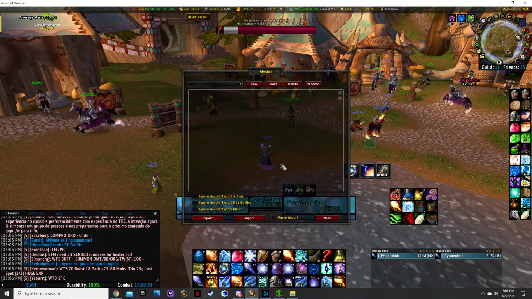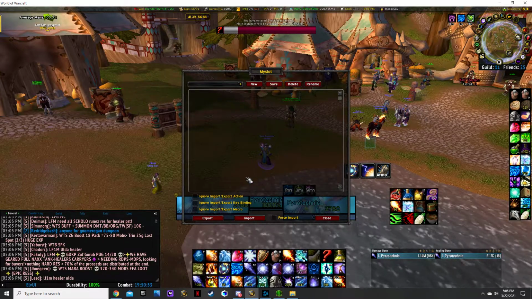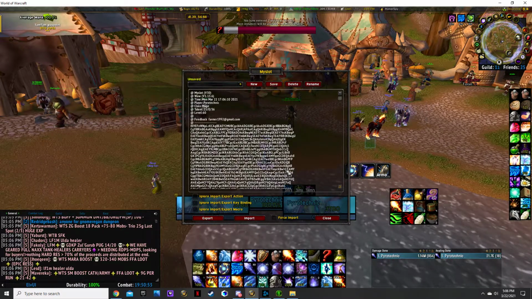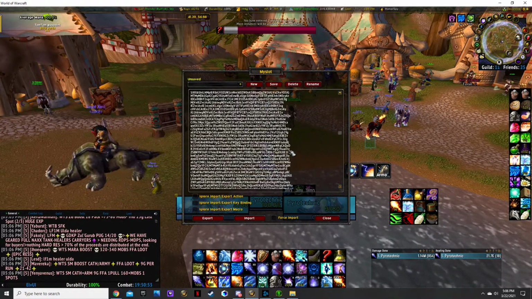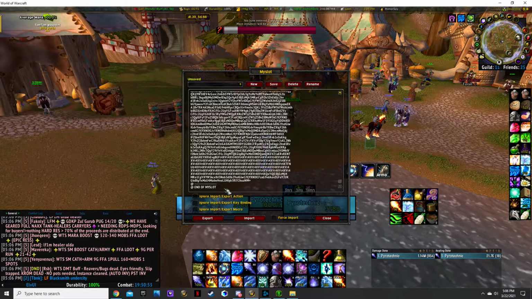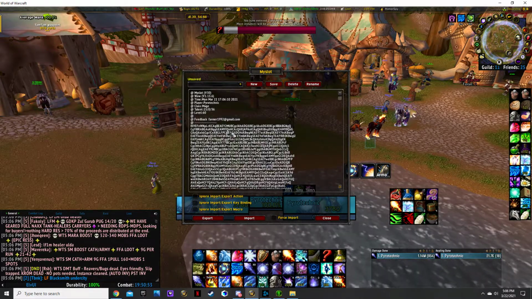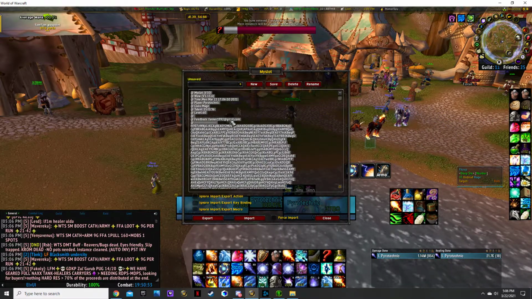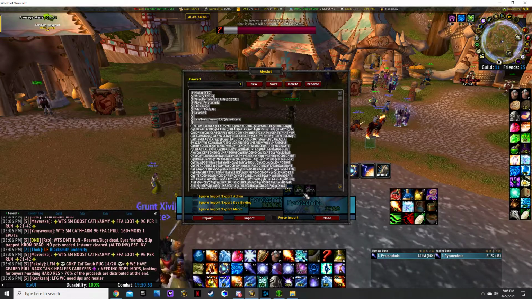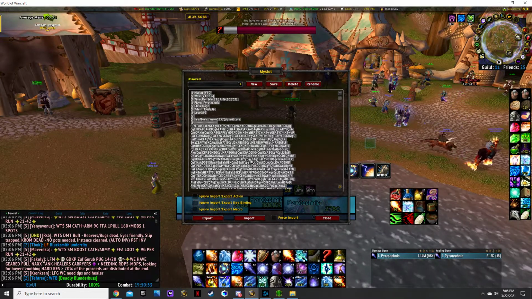And then you're going to want to export your settings. So all you have to do is hit export. It's going to create this text for you. And once you've shift and left clicked and copied everything, you can just hit Control C, copy.